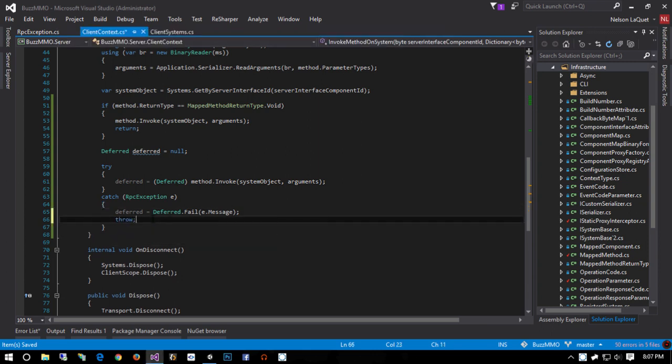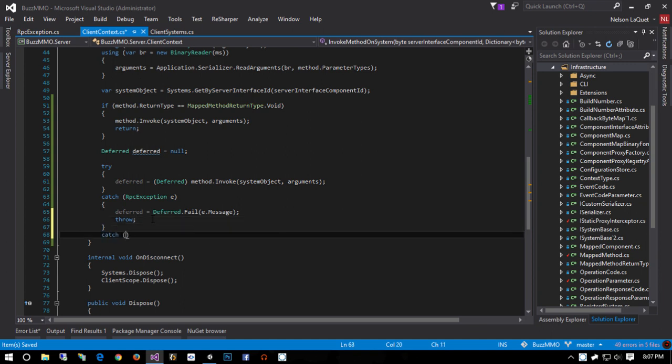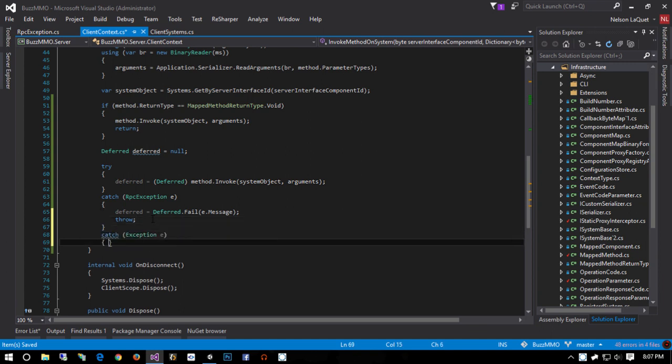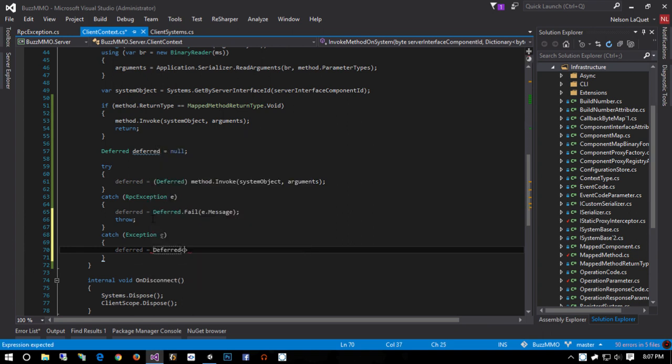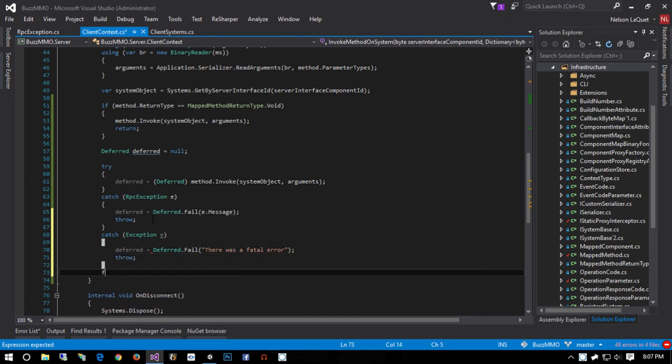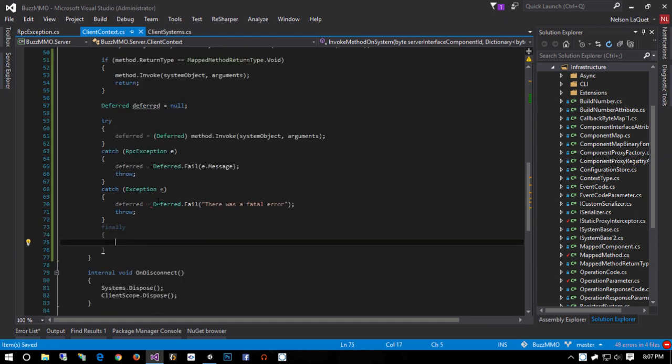Then I'm going to go ahead and rethrow... no, I don't want to rethrow the exception if it's an RPC exception, do I? Well, yes I do. Let's rethrow the error. And then I'll do catch all for E. And if any exception happens, deferred is going to be equal to deferred.fail, passing in there was a fatal error. And then we'll rethrow. And then we're going to do a finally block.